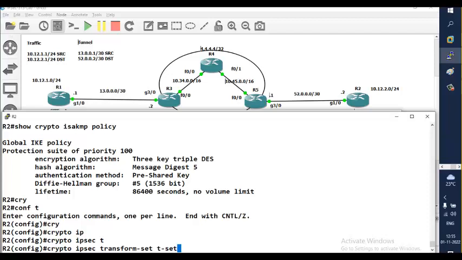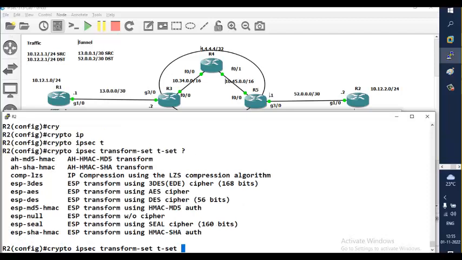Transforms. Now, how would you like to transform? If you want to only encrypt it, then you can go with this, or this, or this. Or if you want to do only hashing, you can go with this. See, HMAC means hash. Hashing. If you want to do both, you can do both.